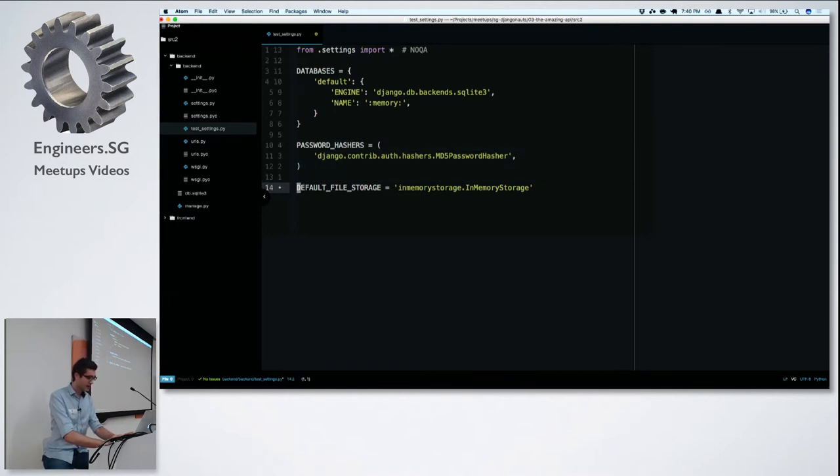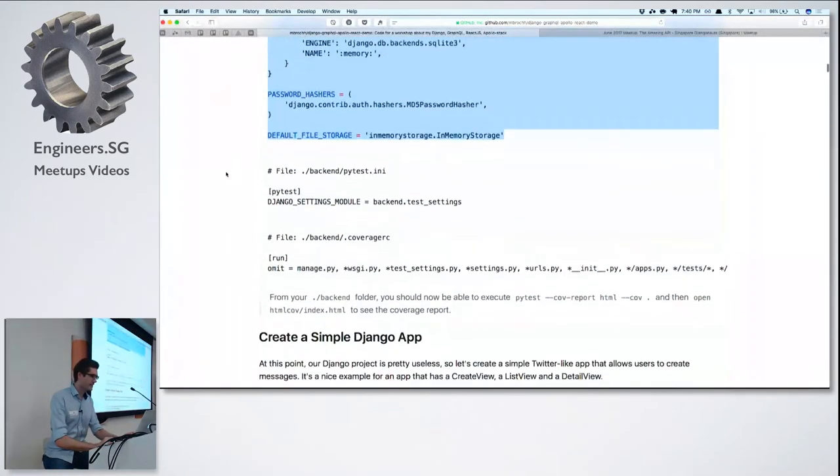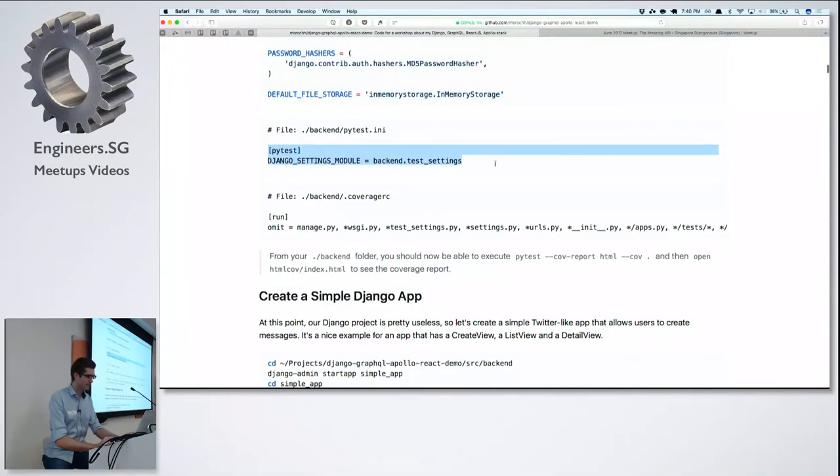And same here, if you have any models that have file data like images or file fields, you can use in-memory storage so that these don't really get written to the disk. So you save I/O operations, tests get faster again, right? So this is a simple test setup that's useful for pretty much any Django project.